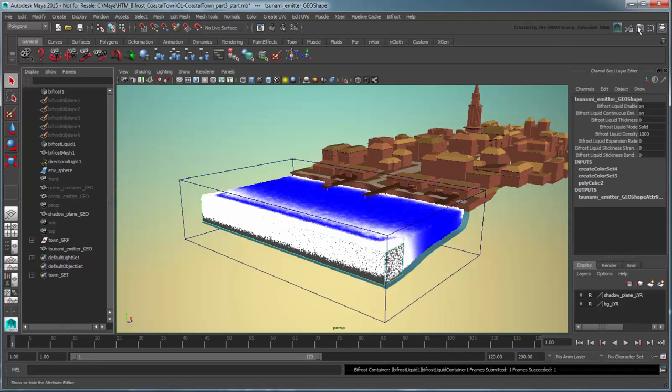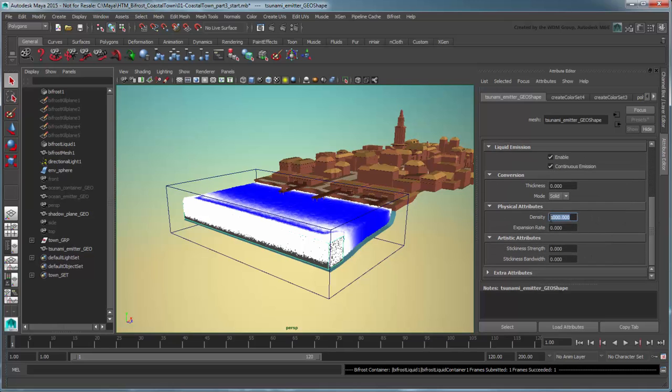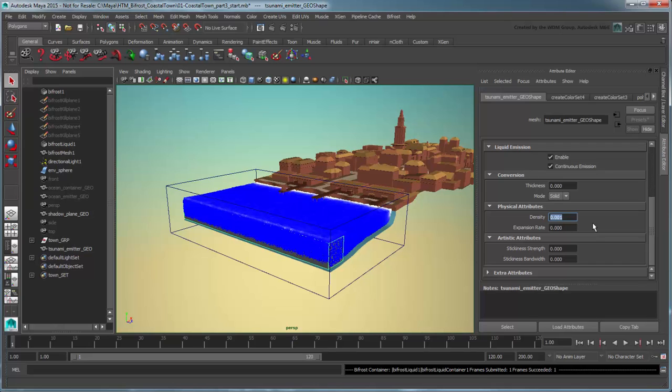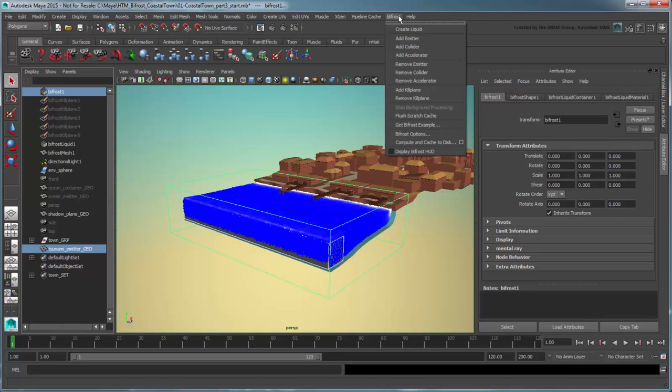Go to the Tsunami Emitter's Shape tab and make sure to change the Bifrost Liquid Emission Physical Attributes Density value to 0.001 to match the ocean emitter. On top of generating more liquid, we also want Bifrost to use the new object as an accelerator. Select both the Tsunami Emitter and Bifrost node and go to Bifrost Add Accelerator.